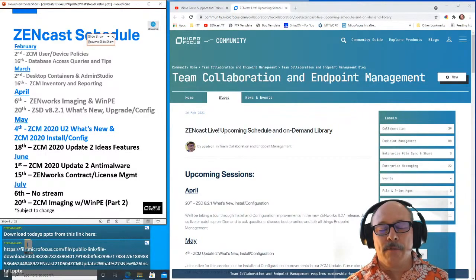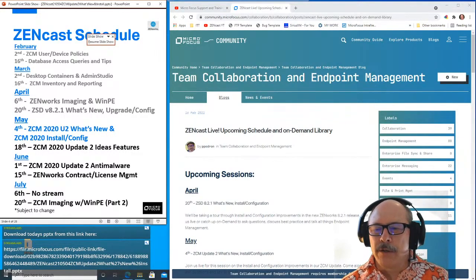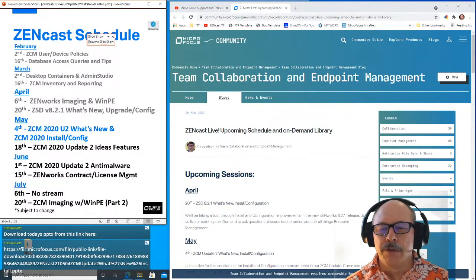And then coming up, like I said, there's a series. This is just the first of a few. We have Vikram Goyal, who's a PM for ZCM. He's going to come on the 18th and talk about the ideas features that you guys have put in the ideas portal that we've implemented into ZCM. So we appreciate the ideas portal. It is very effective and useful, not just for us to know what you want, but for you and the community to be able to use. And then we're going to have Darren Vandebos come in and talk about anti-malware in June.